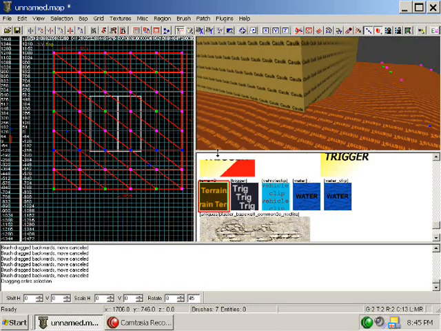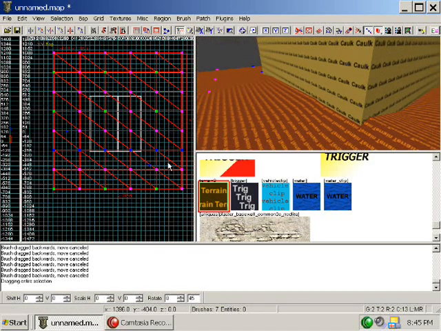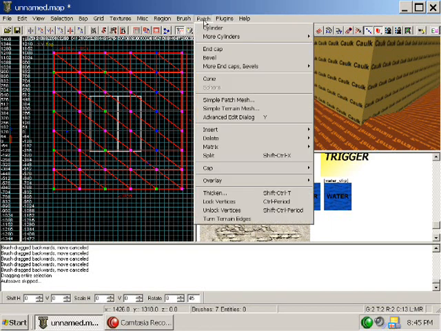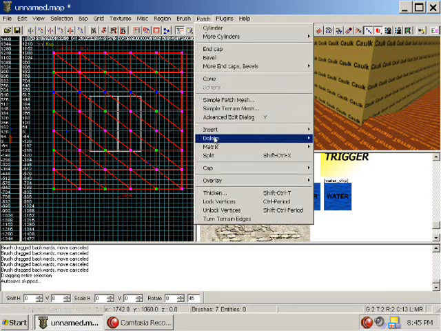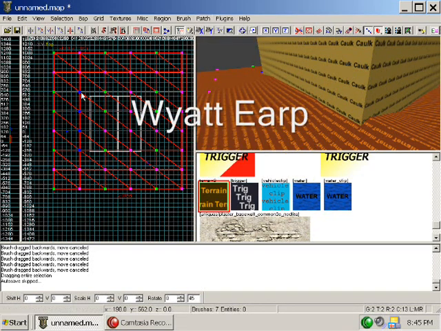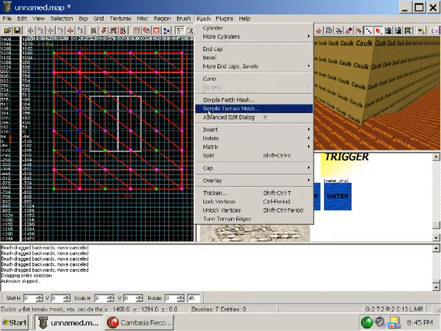Patch, split. I just split this section from this section. Now let's cut these out. Patch, split. Patch, split. Split.